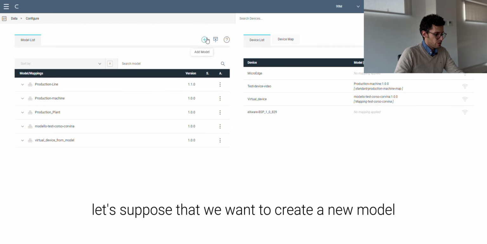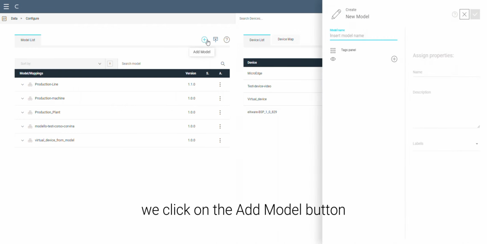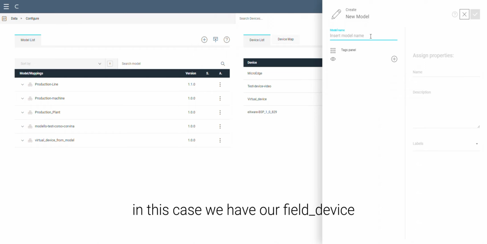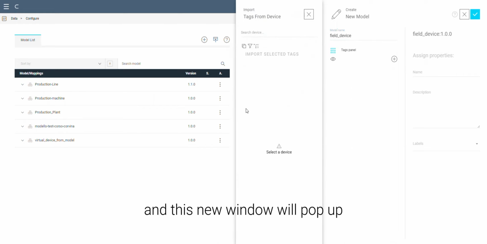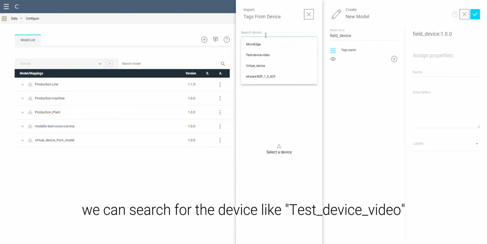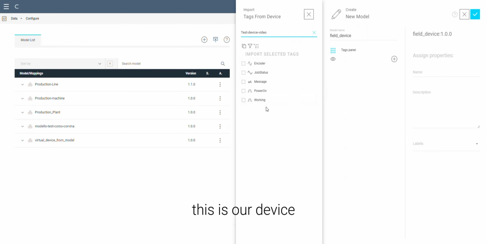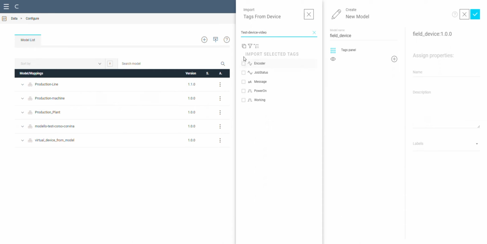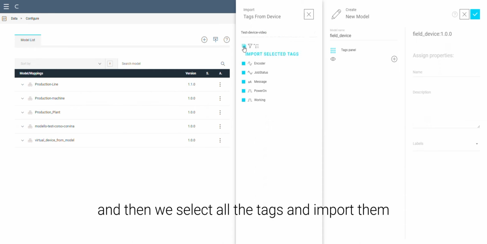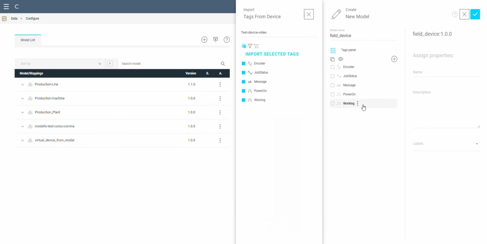Let's suppose that we want to create a new model. We click on the Add Model button. We insert the model name. In this case, we have the field device. We click on the Tags panel, and this new window will pop up. You can search for the device, like search device video. This is our device that we've seen also in the previous videos. And then we select all the tags and import them.